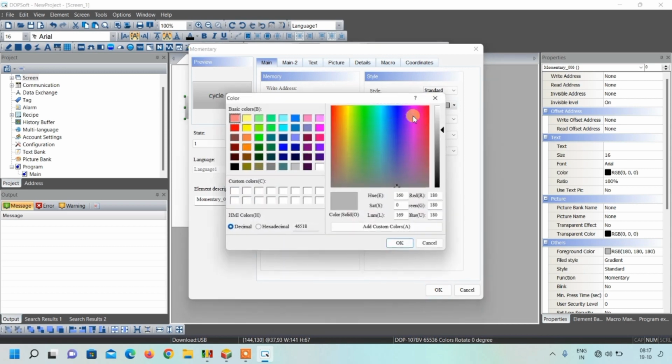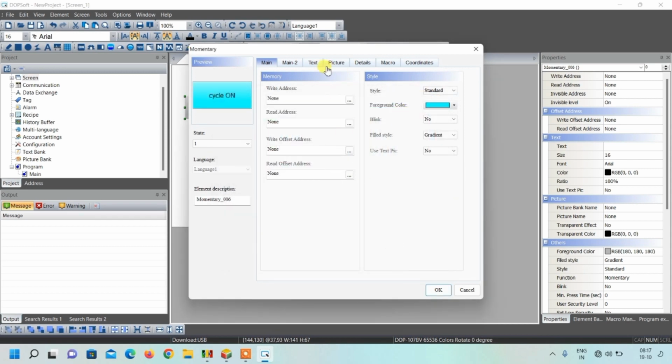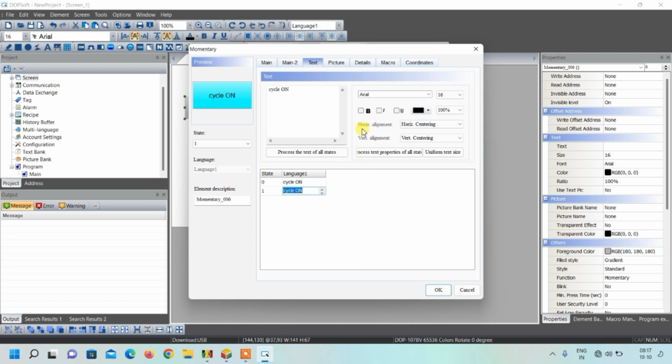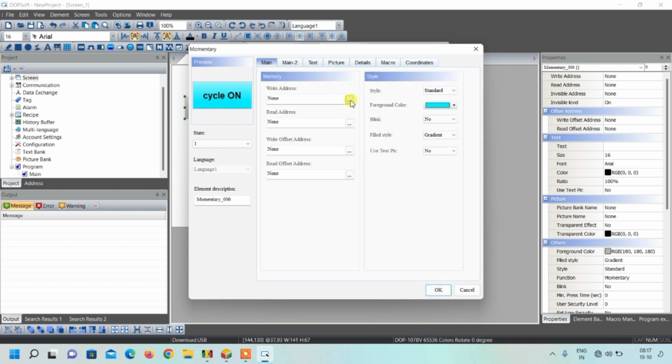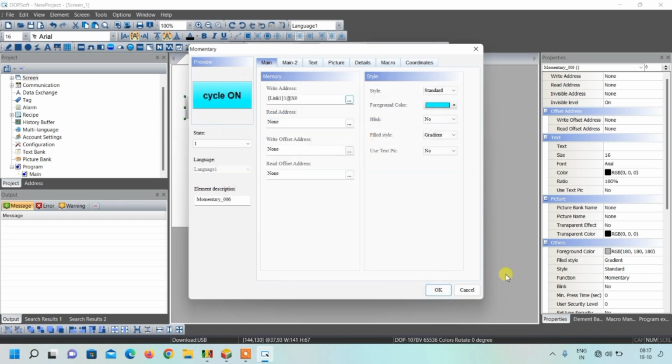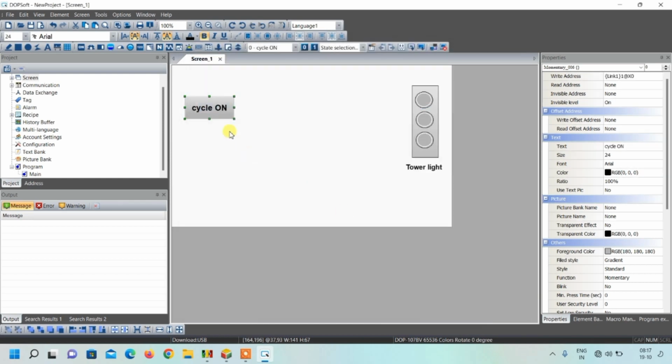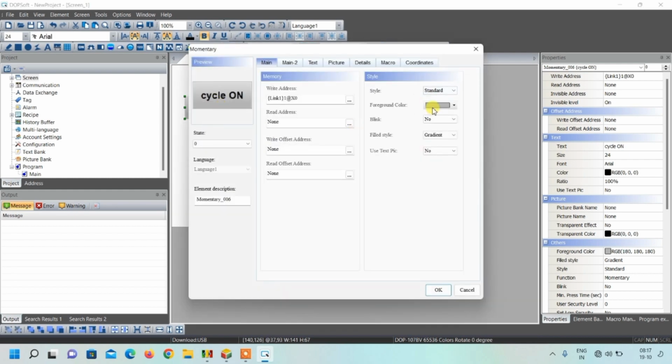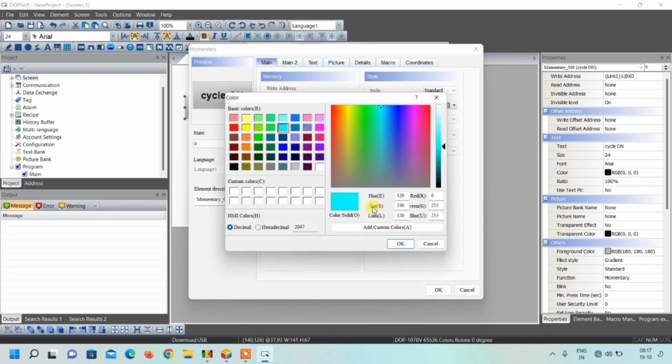Now let us change its color. Let us say this. Here also it should be like this and just click OK. Besides that, we also have to give its address. So this is our X0 and click OK. So this is our cycle on button. So here also we have to change its color.